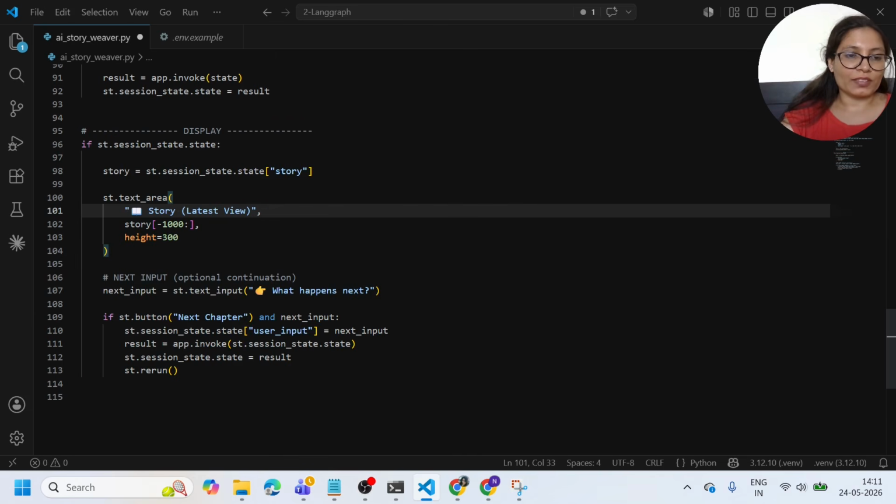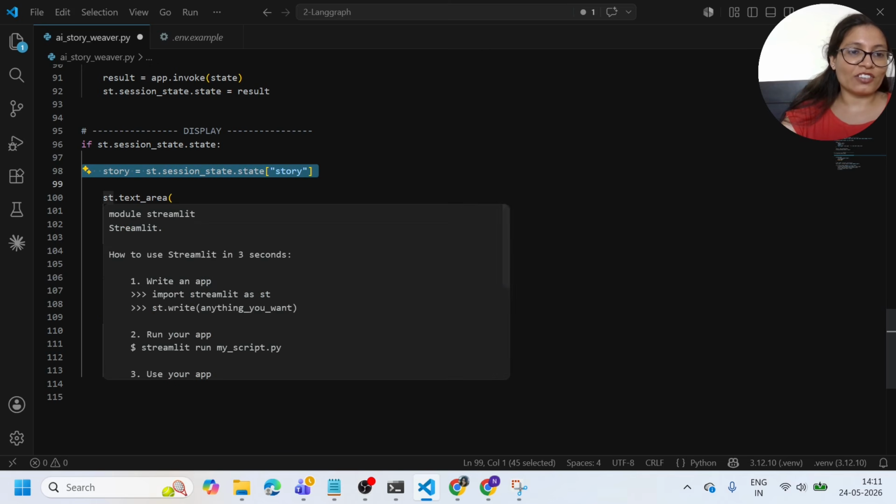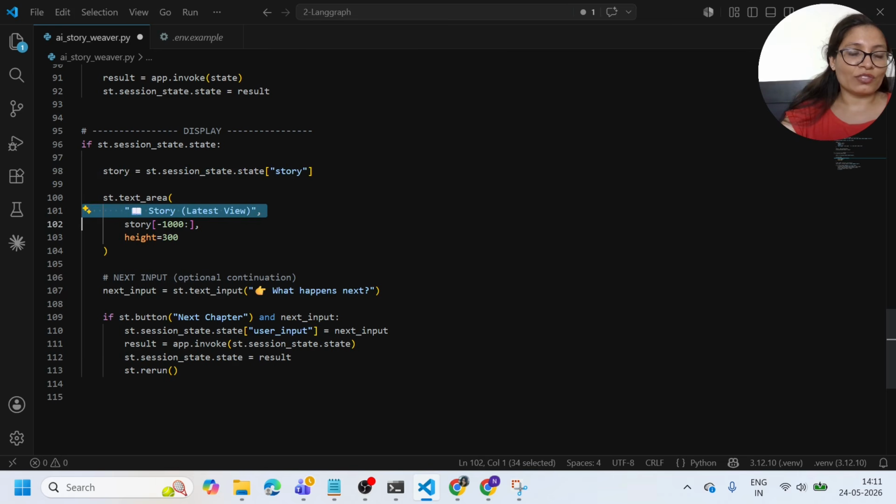Okay, then display the result. If st.session_state.story exists in session state, display it. So story equals st.session_state.story. It is going to extract the story text, and in st.text_area it is giving us story[-1000:]. So the last 1000 characters of the story in the text area.